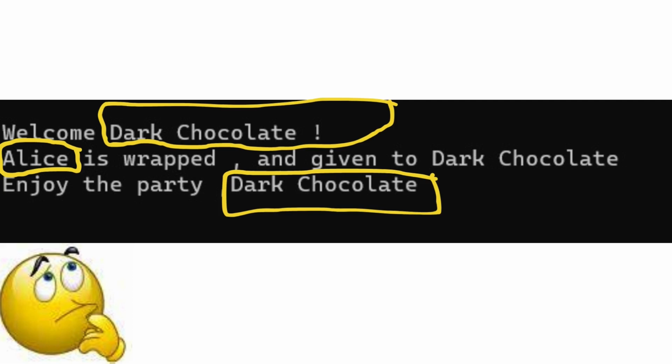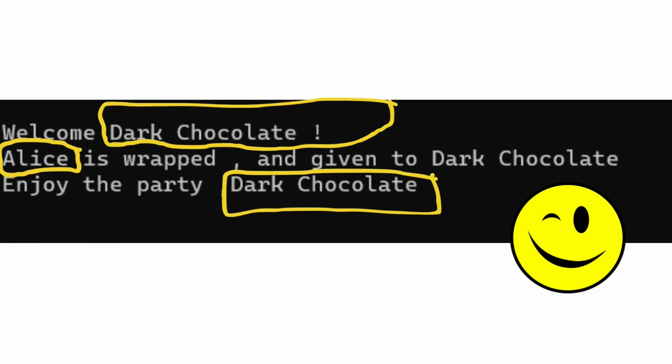See, so this is how it happens. Here, the argument Alice is assigned to the parameter name of the chocolate, and the dark chocolate is assigned to the parameter name of the person. So if you get any funny results like this, I think you know where to look: of course, in the function call.